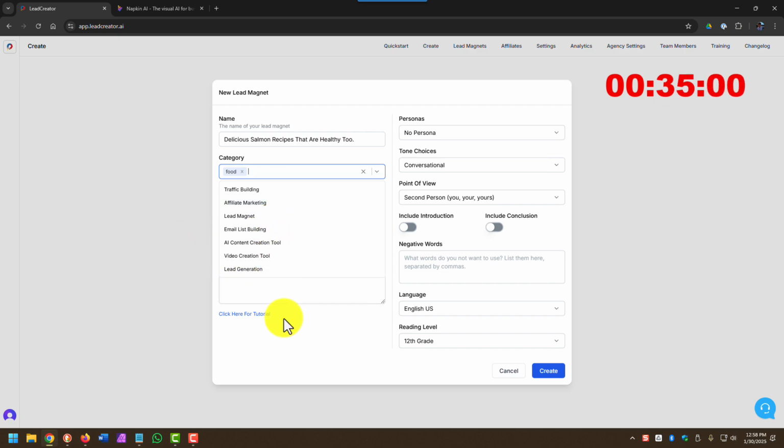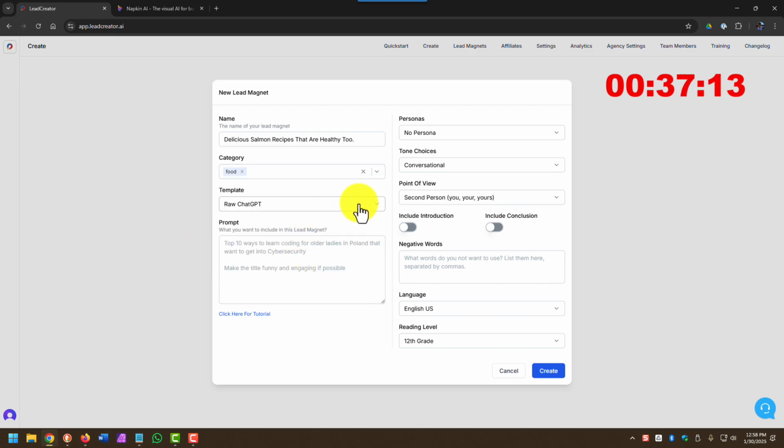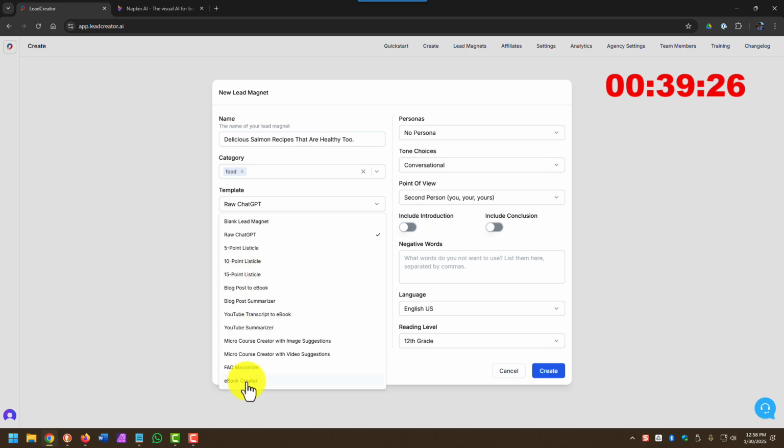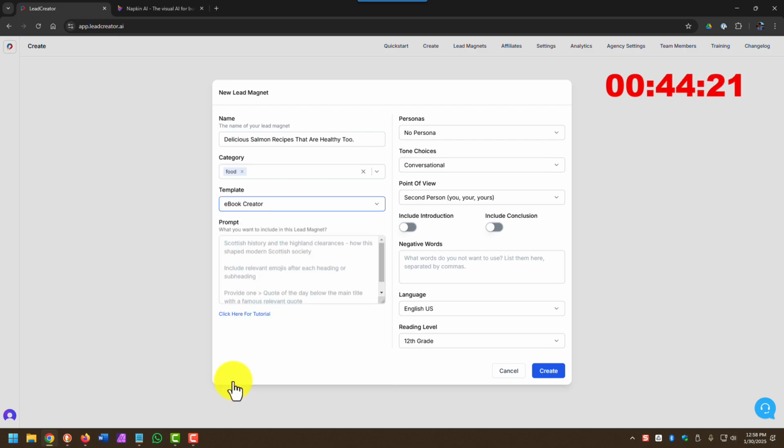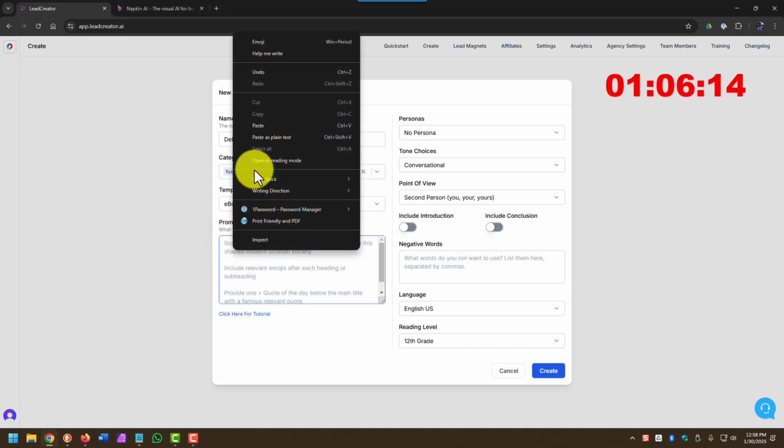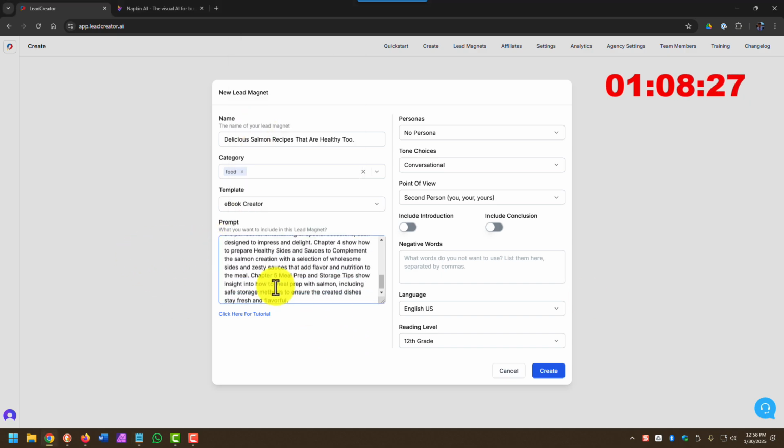And the next section we want to go into is all the way at the bottom here where it says ebook creator. And then we need to give the ebook creator template a ChatGPT prompt. The more detailed your prompt is, the better output that you will get from the ChatGPT, of course. So I'll just paste in my prompt here that I had created.